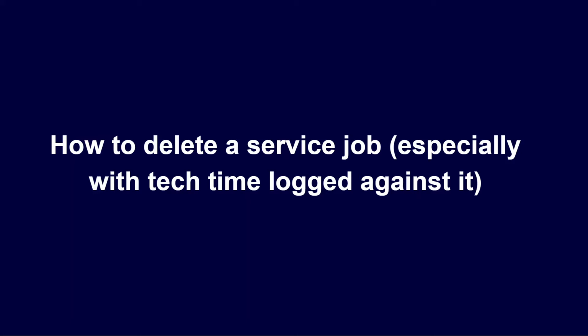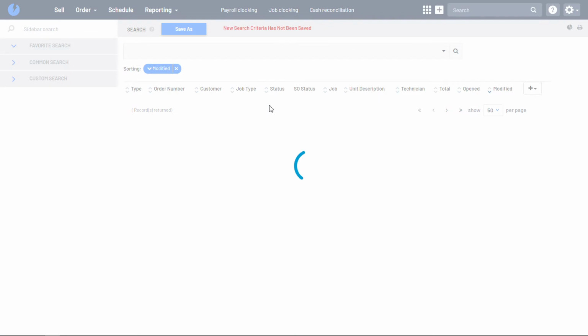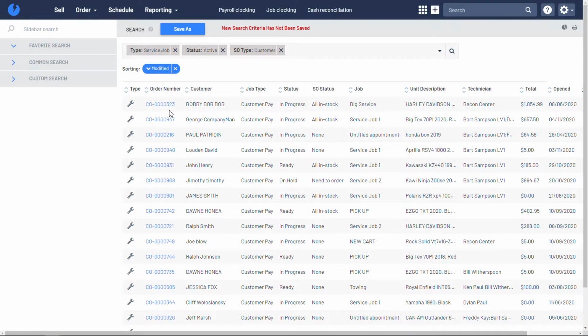Let's take a look at how to delete a service job, especially with tech time logged against it, because this can be tricky. So we'll head over into this Sandbox account here. Let's look at some active orders that we can remove. Let's look at this one right here for Bobby Bob Bob.